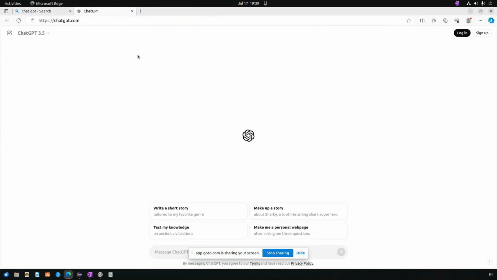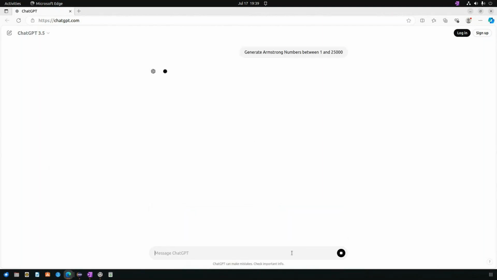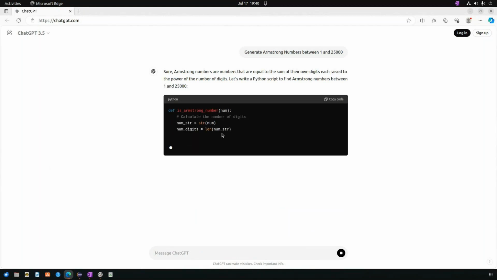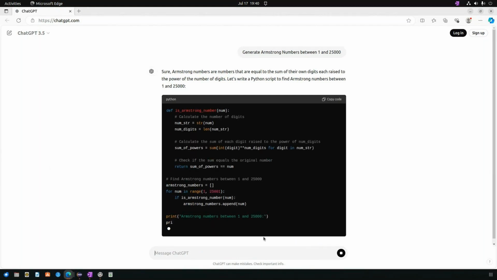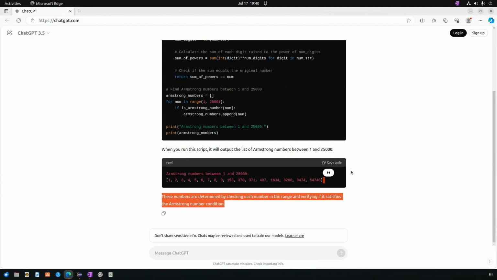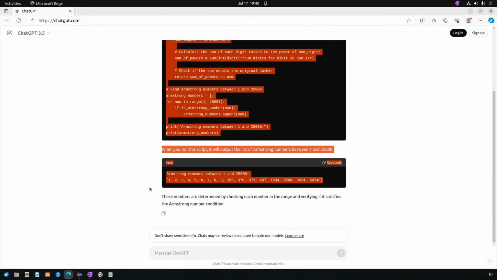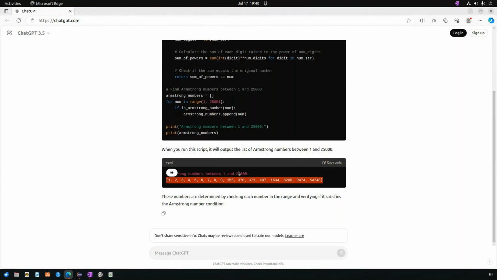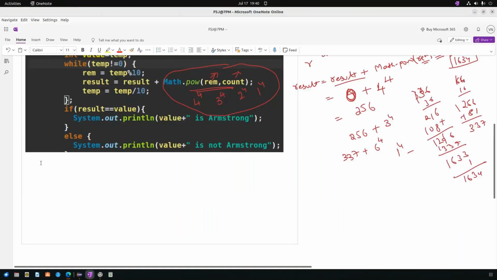Now, for example, if you ask ChatGPT to generate Armstrong numbers between 1 and 25,000, it is giving a program, no problem. These are all the Armstrong numbers between 1 and 25,000. Anyhow, it is giving you bigger numbers also. So these are all the Armstrong numbers.